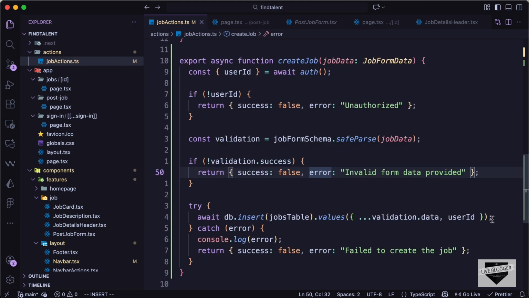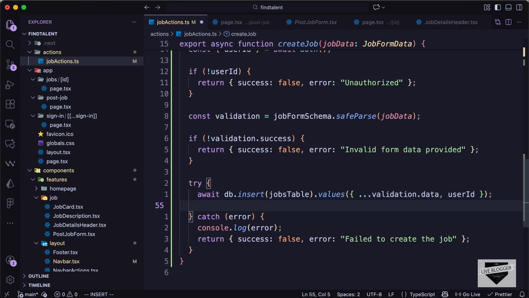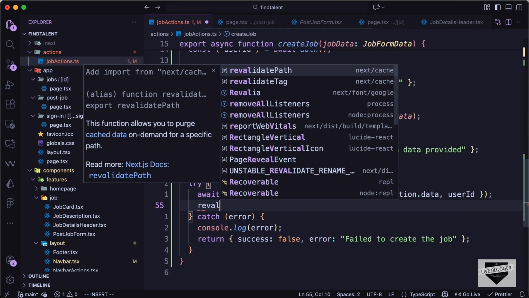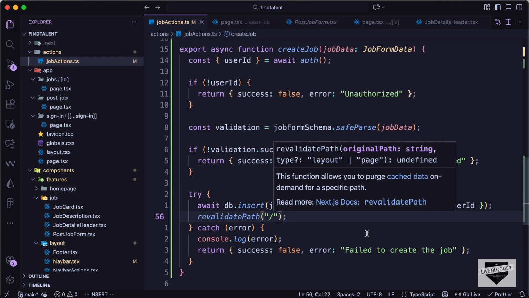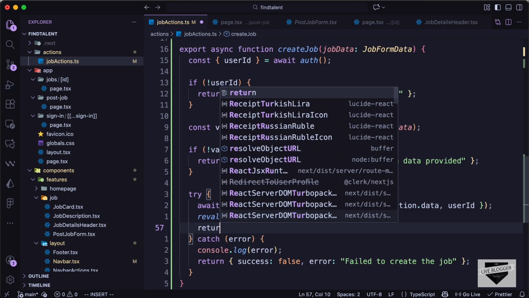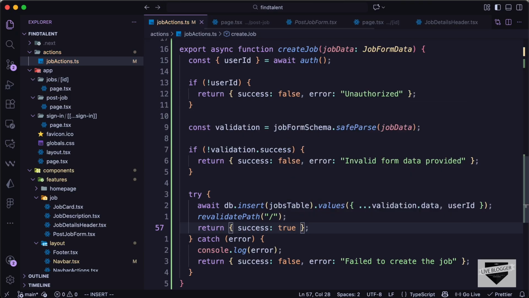Now once the data is inserted to the database, let's go ahead and use revalidatePath so that the page reloads after the data is inserted. So let's type revalidatePath, and let's add the home page over here. And here I'll just go ahead and return success to true.